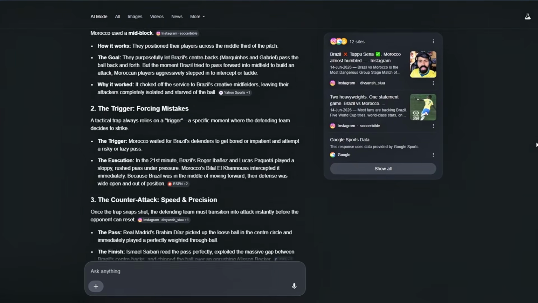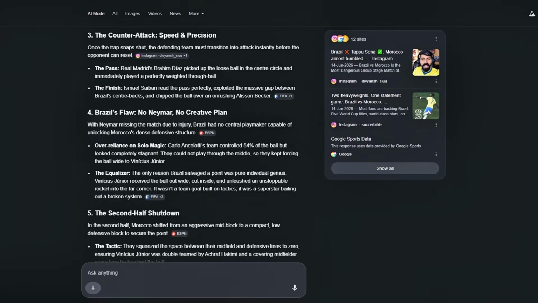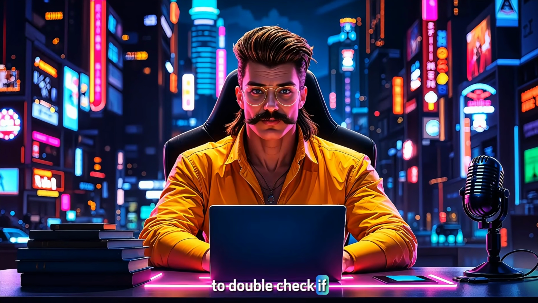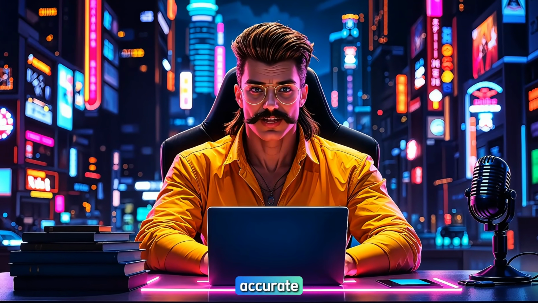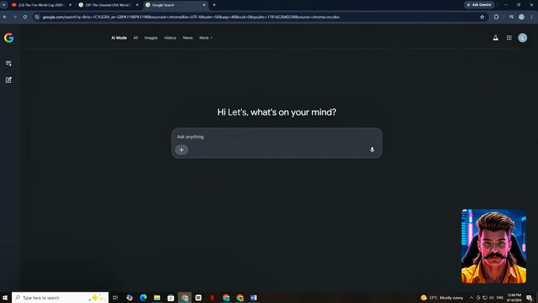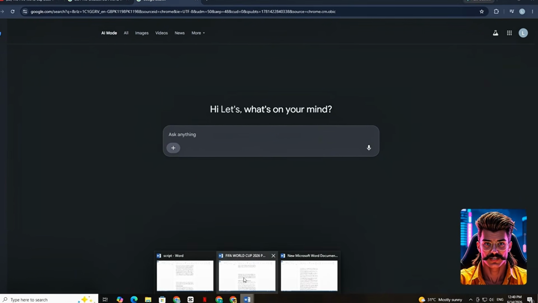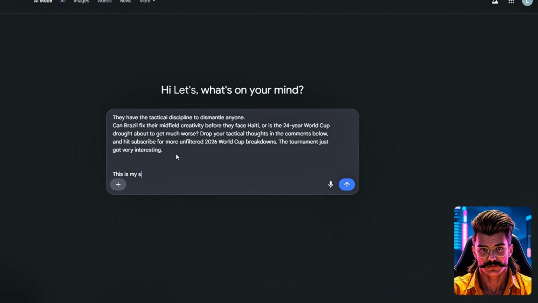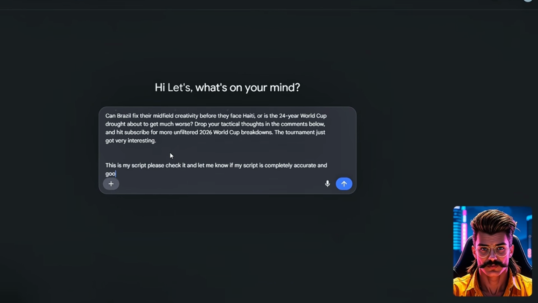This way, you can literally master your topic, and your script will be at a professional level as well. In final, to double check if your script is 100% accurate, simply open a new tab in Google and again enable the AI model and copy paste your entire final script in it and ask, tell me if my script is fully accurate and good enough for a YouTube video.